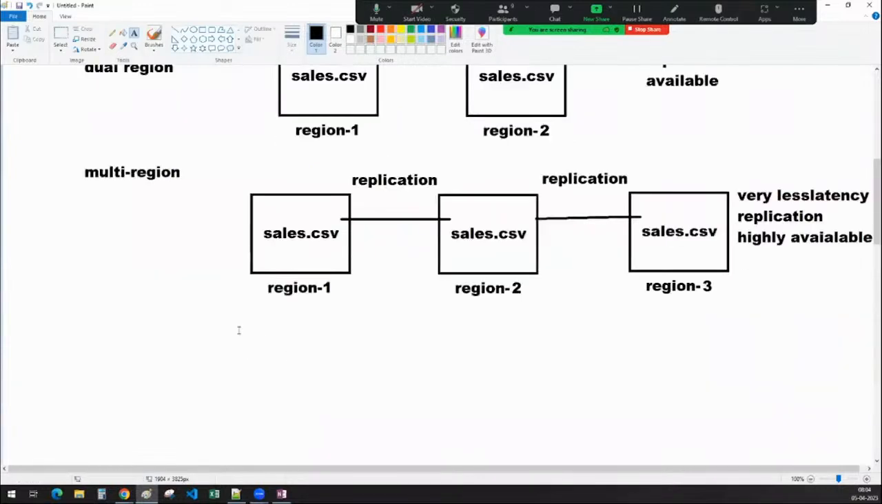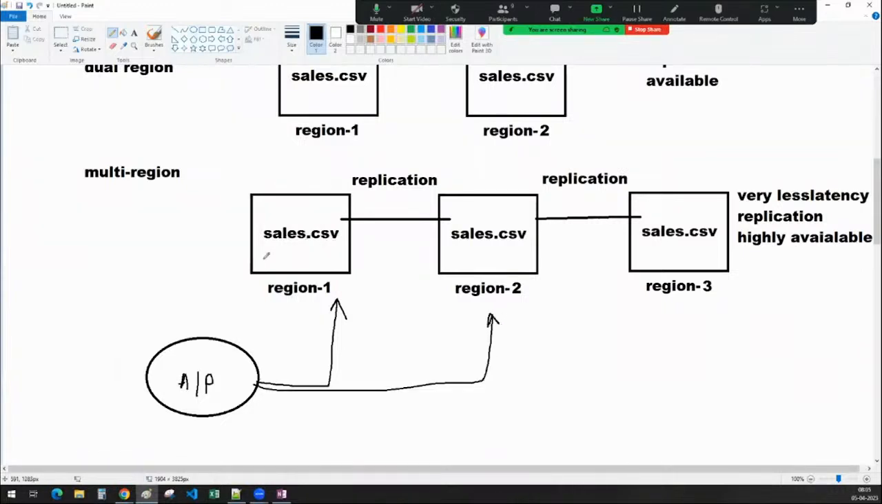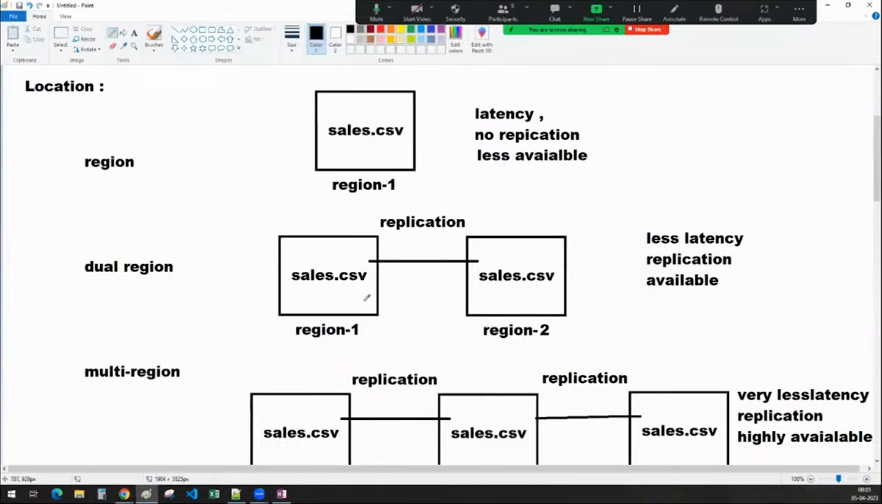So this is what happens. For example, when your application is running or when your data pipeline is running, you have connected to this one. When you are connected to this one, if this region in a multi-region, this bucket, or the file inside it is not available, automatically it will connect to this one, because it is a multi-region. This is the reason the data will be highly available all the time. But in this one, if this region is not available, it will not be connected to that one. That is the reason the data is less available here.